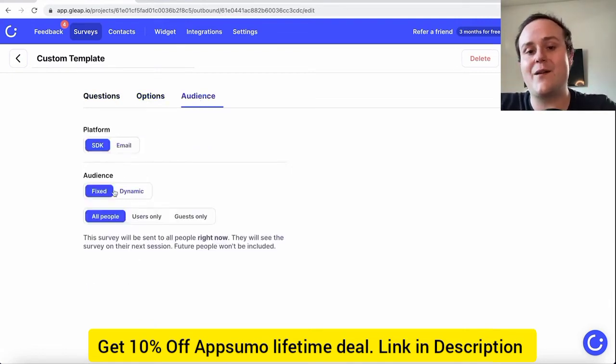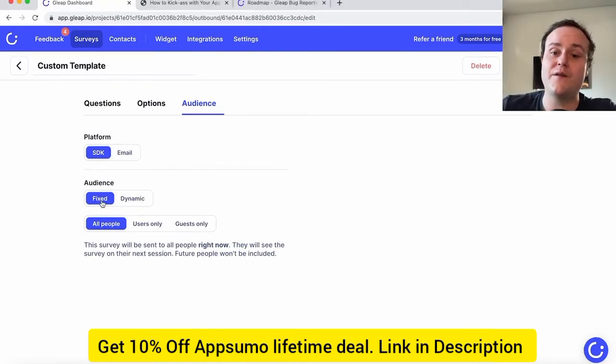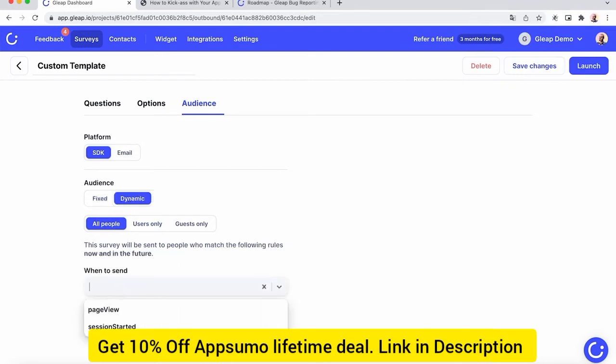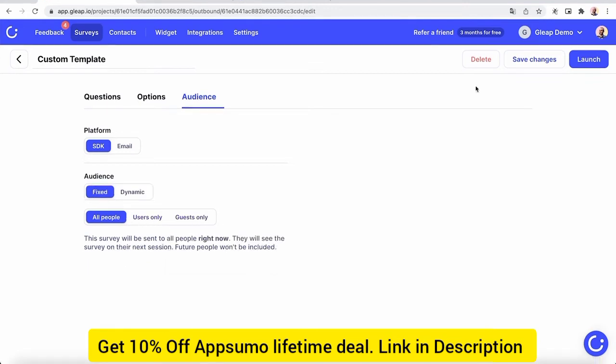Finally, we need to set an audience. You can choose whether you want to send the survey via email or trigger it directly on your website through our SDK. I'm going to go with the SDK. In the next step, you can choose whether you want to send your survey to a fixed set of people or dynamically. Fixed means you're sending the survey out right now to a fixed number of people. Whereas under dynamic, you can select a certain event that triggers the survey for all users now and in the future. I'm going to launch my survey to all users now.